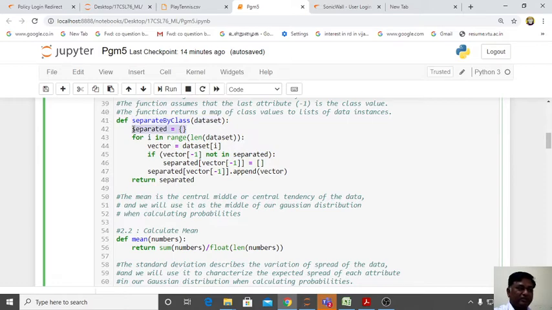We have one empty dictionary, separated, for all your training data. We will take all the data one by one, so the looping variable i will keep on changing. When this condition is executed, whenever you encounter a vector of -1, that means in the entire data the last variable, that is your target variable, 1 0, 1 0 like that. The target variable is initially not in separated. So the first time you encounter 1, it is adding 1 into this dictionary.